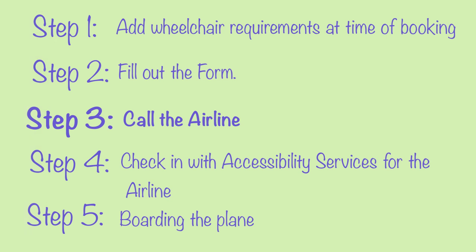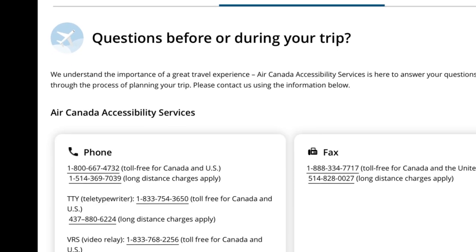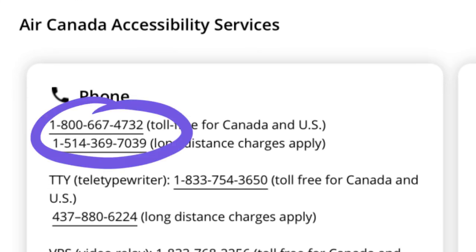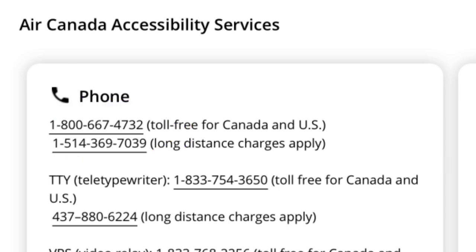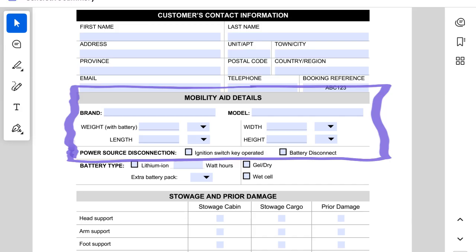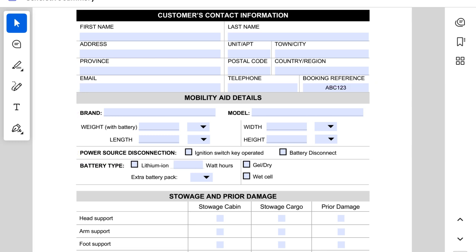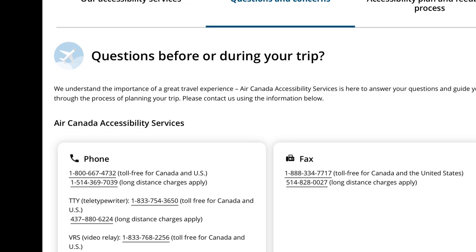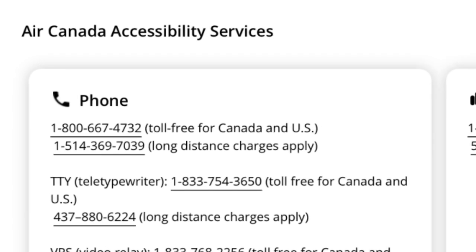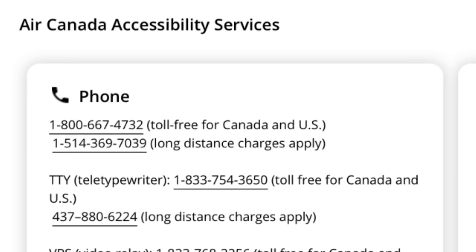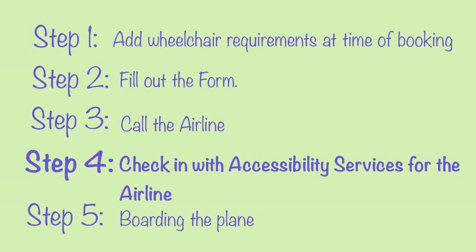Step 3. Call the airline to confirm that your wheelchair will fit. And then after you fill out the form, I call them and basically read off all of this information off the form to the person on the other end to make sure that my wheelchair will fit in the airplane and get them to officially agree to that. When you do phone Air Canada to tell them about your wheelchair, be prepared to sit on hold with them for quite a while.